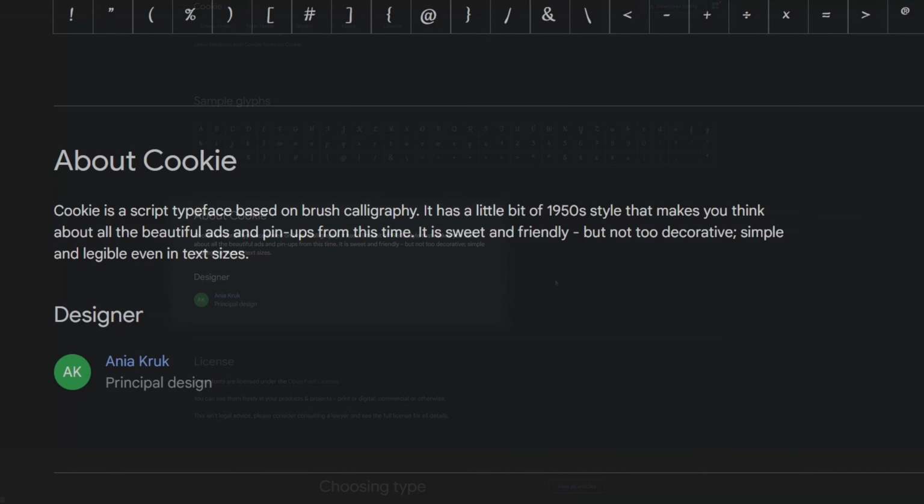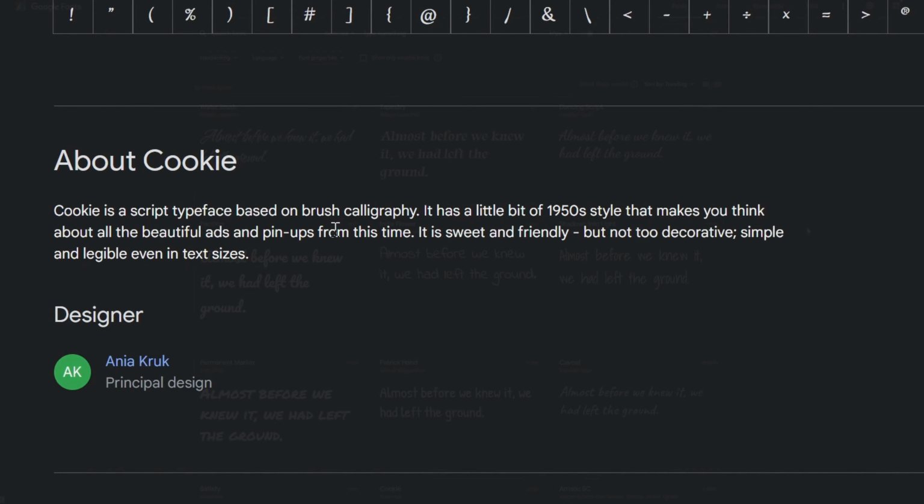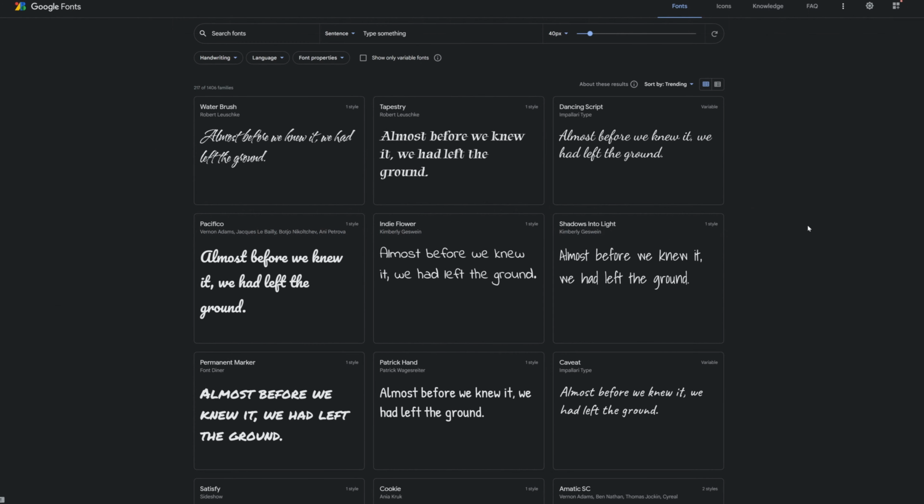For example, this font, which is called Cookie, is based on a 1950s style that made you think about all the beautiful ads and pin-ups from this time. It's sweet and friendly, but not too decorative, simple and legible, even in text sizes. Perfect! Using this website is one of the best ways to look for fonts, but there are more ways.